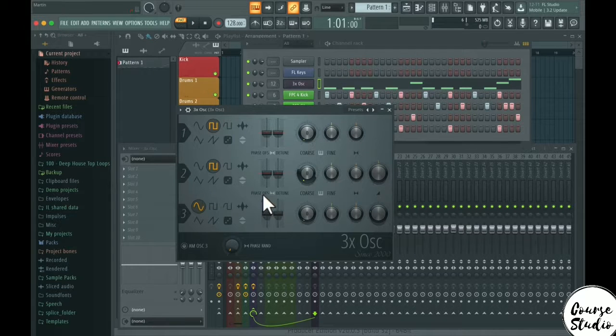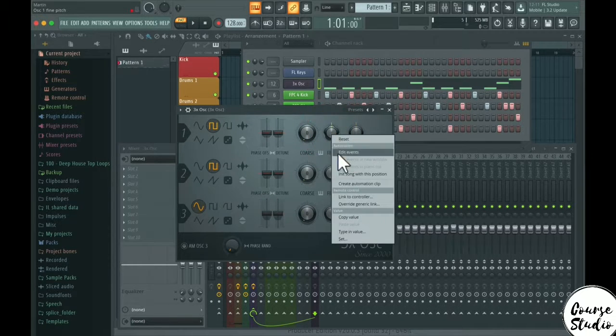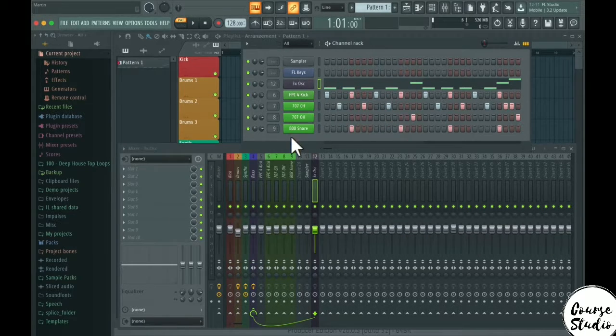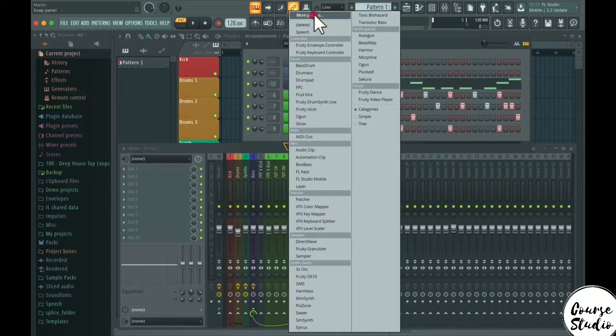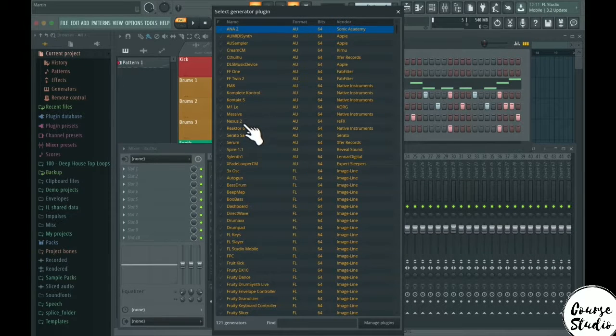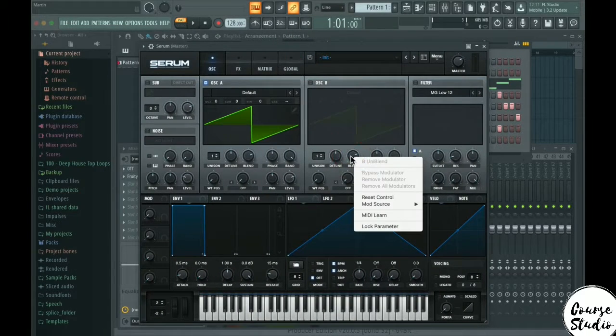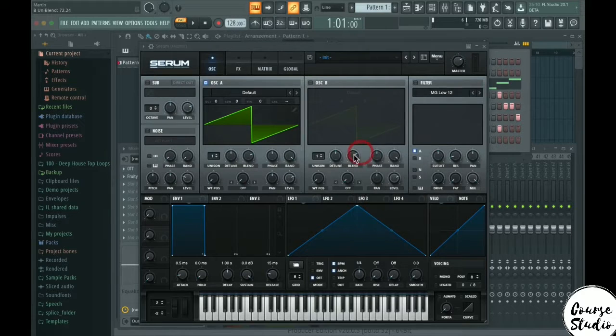Sometimes you can't really right click and see this menu here, let's say if you're on a third-party plugin. So let's actually load up a third-party plugin here. I'm going to use my Serum plugin, which is a very nice plugin. And let's say that I want this to be controlled here. I don't really see that I can do MIDI learn, of course, but I can't really see this parameter here.